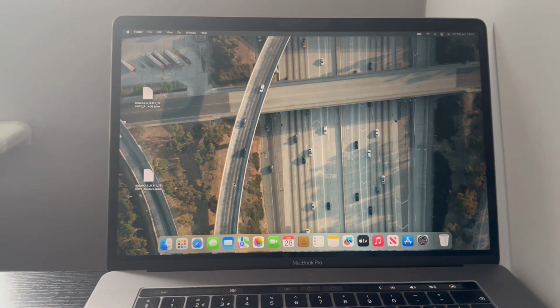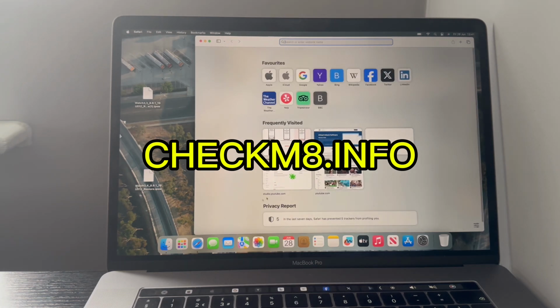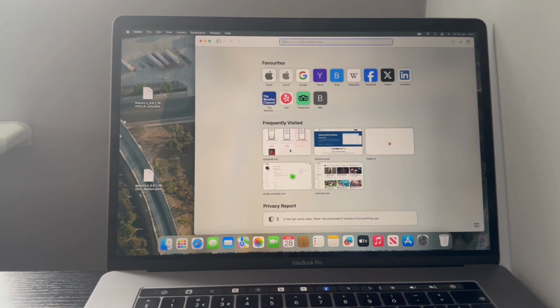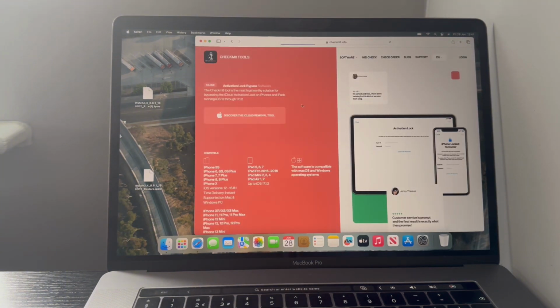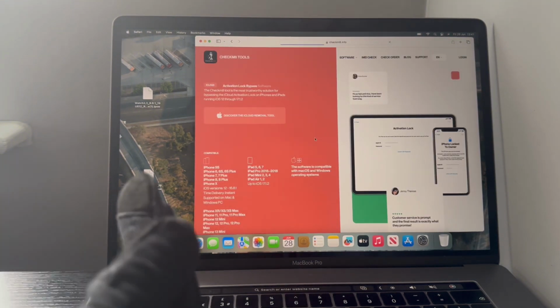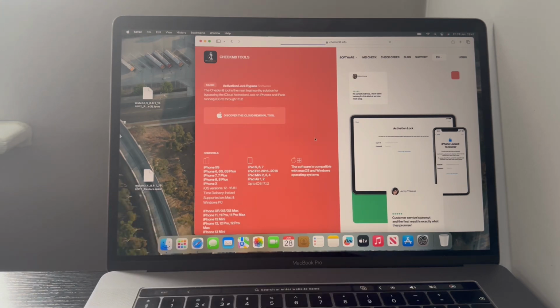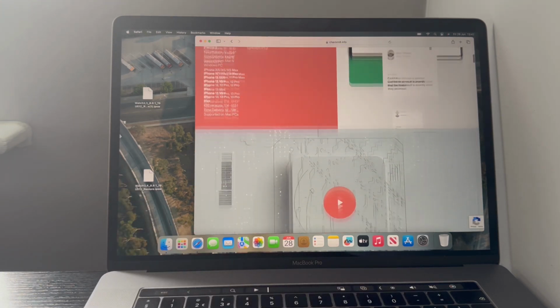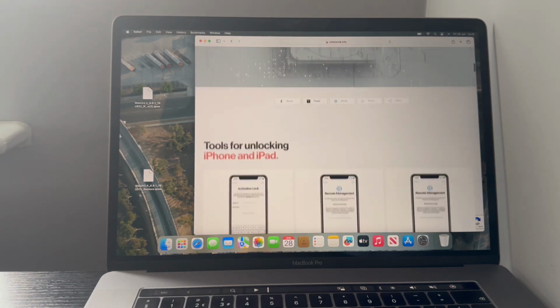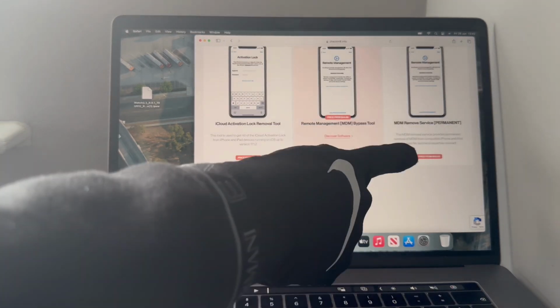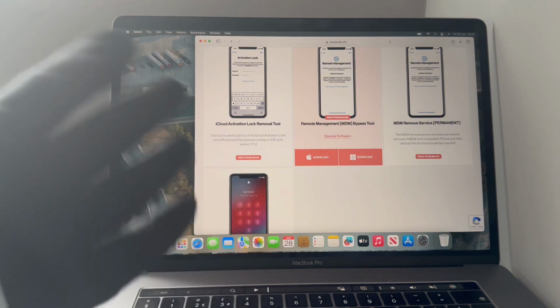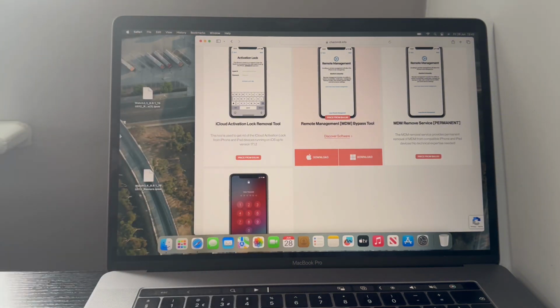So the first thing you want to do, head over to CHECKM8's website. CHECKM8.info, okay? So type in CHECKM8.info, and this is the website you're looking for. And I know a lot of you folks have been waiting for this service for a while. There he is. MDM remove service permanent. It's saying permanent because that is exactly what it is, folks.